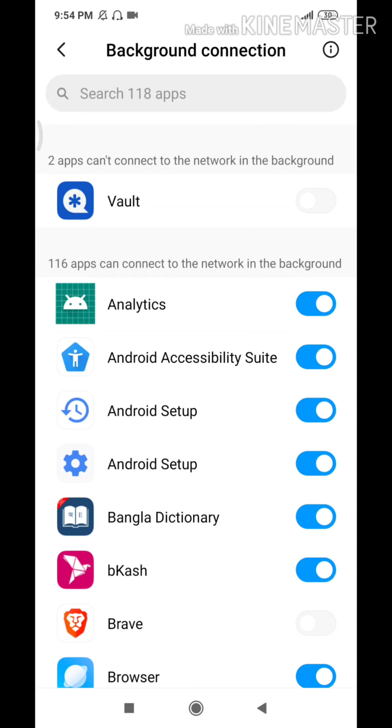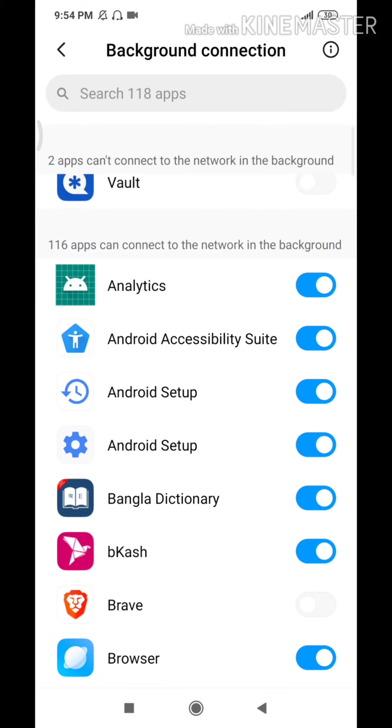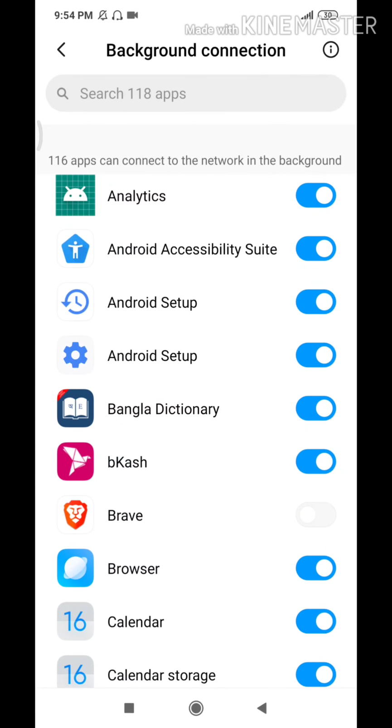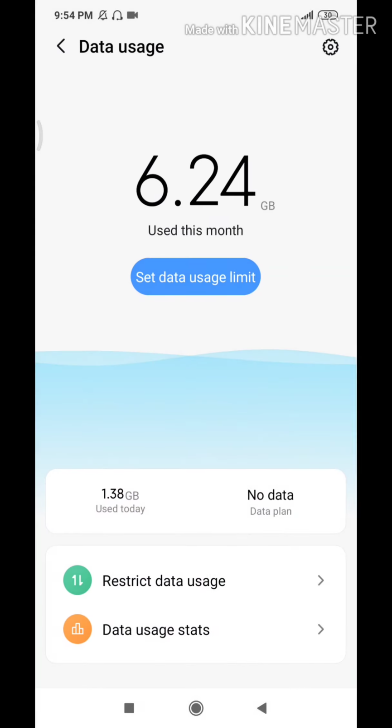Though the icon is not showing there, that is because of a refreshing problem. If I switch on and come back again, then you will see the icon also. But I do not want to switch off my background data for Brave. I will switch it on again and go back to the menu.